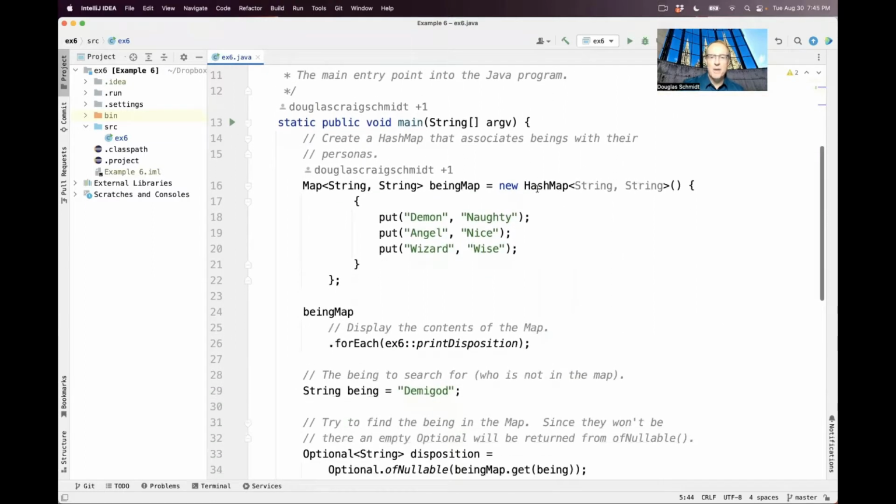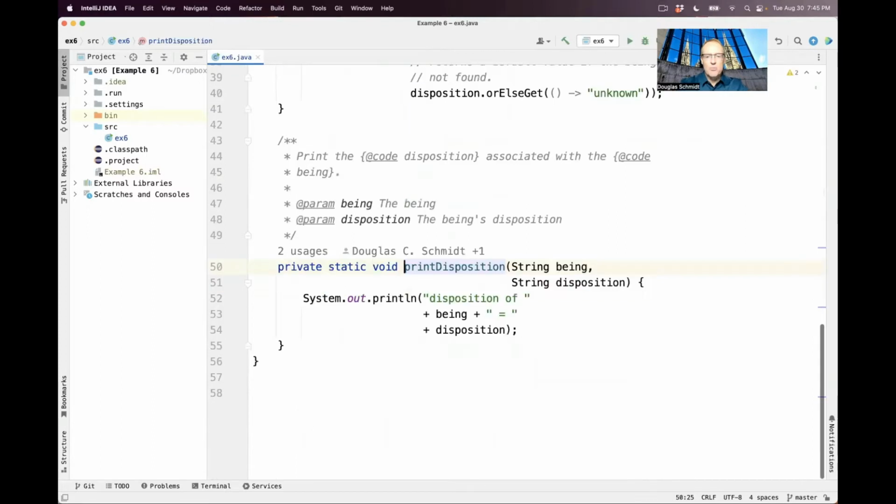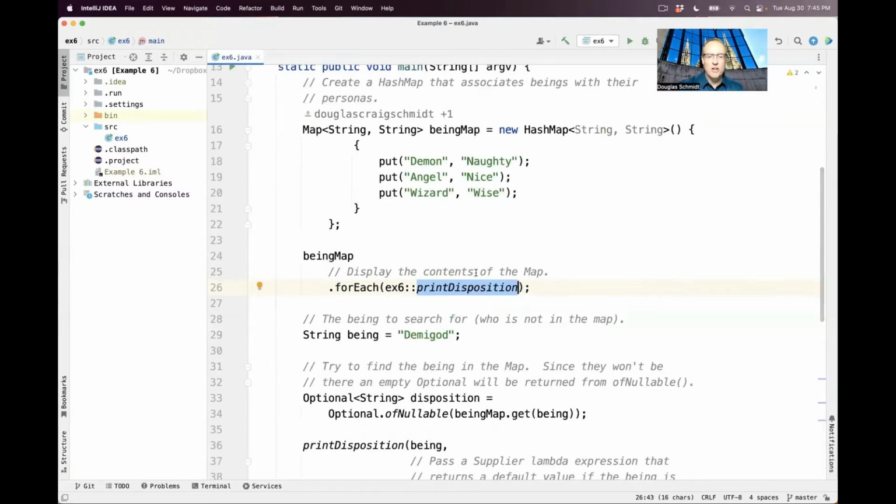We're going to make a new hash map that's going to be initialized with beings and their disposition. So a demon might be naughty, an angel might be nice, a wizard might be wise. Of course, those of you who are Lord of the Rings fans know that wizards are not always as wise as they might pretend to be or purport to be. And then we're going to take this map and iterate through every element in it, and print out the contents initially. So we have a method reference to a method called print disposition, and that takes each being and their disposition from the map and prints them out. So that's the first thing we're going to do.